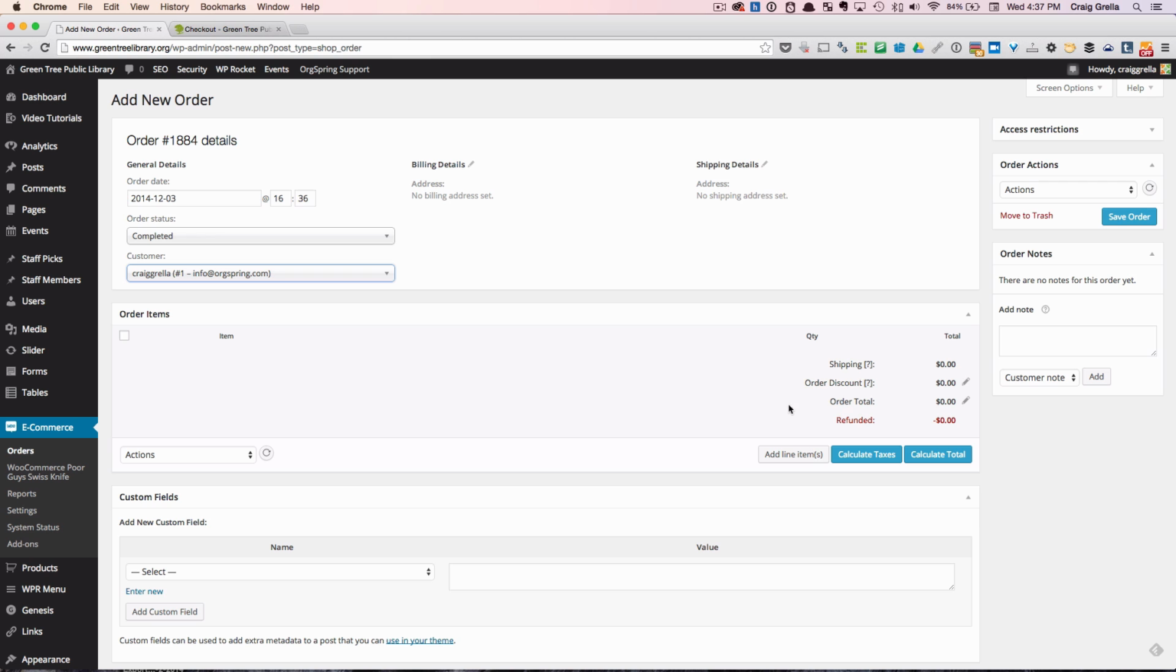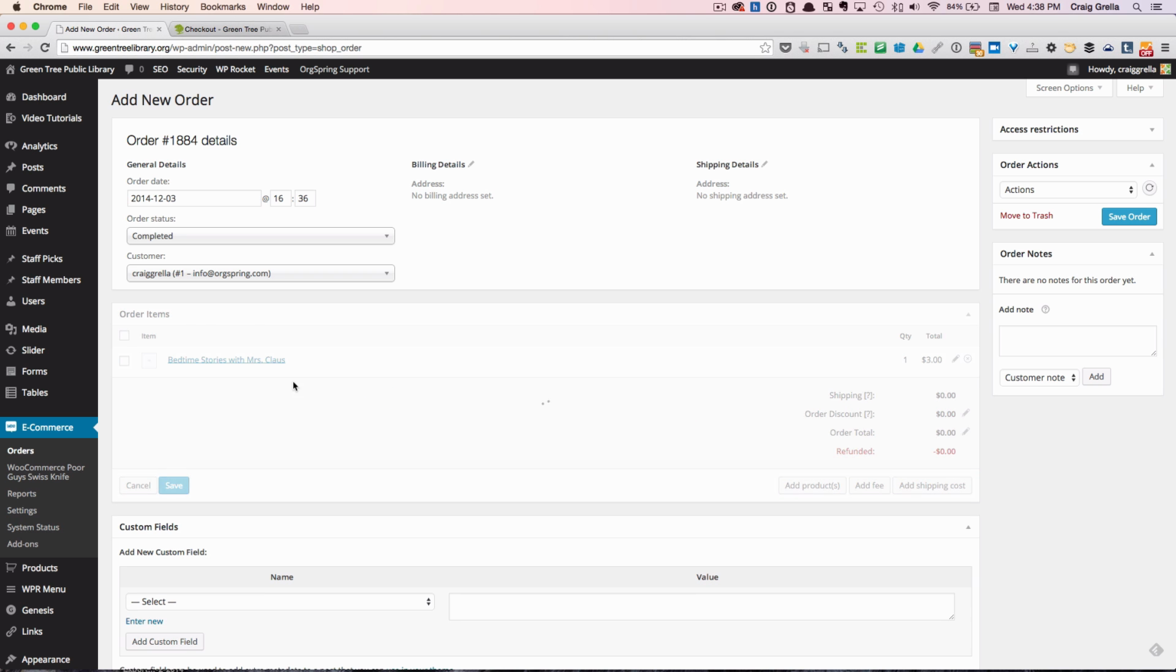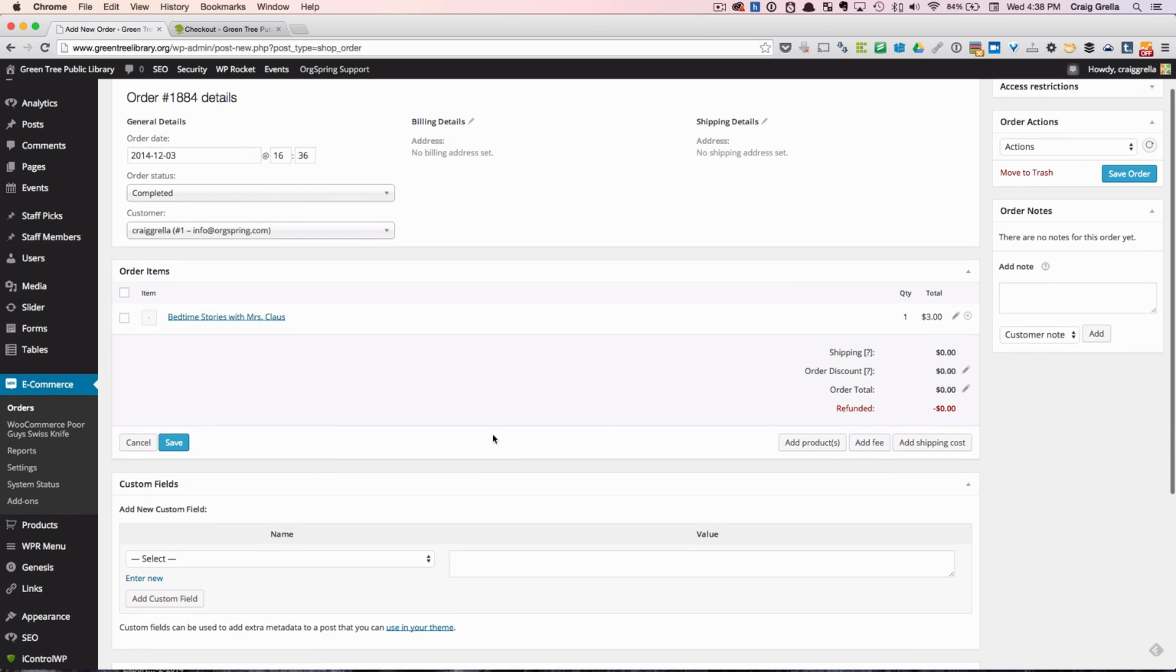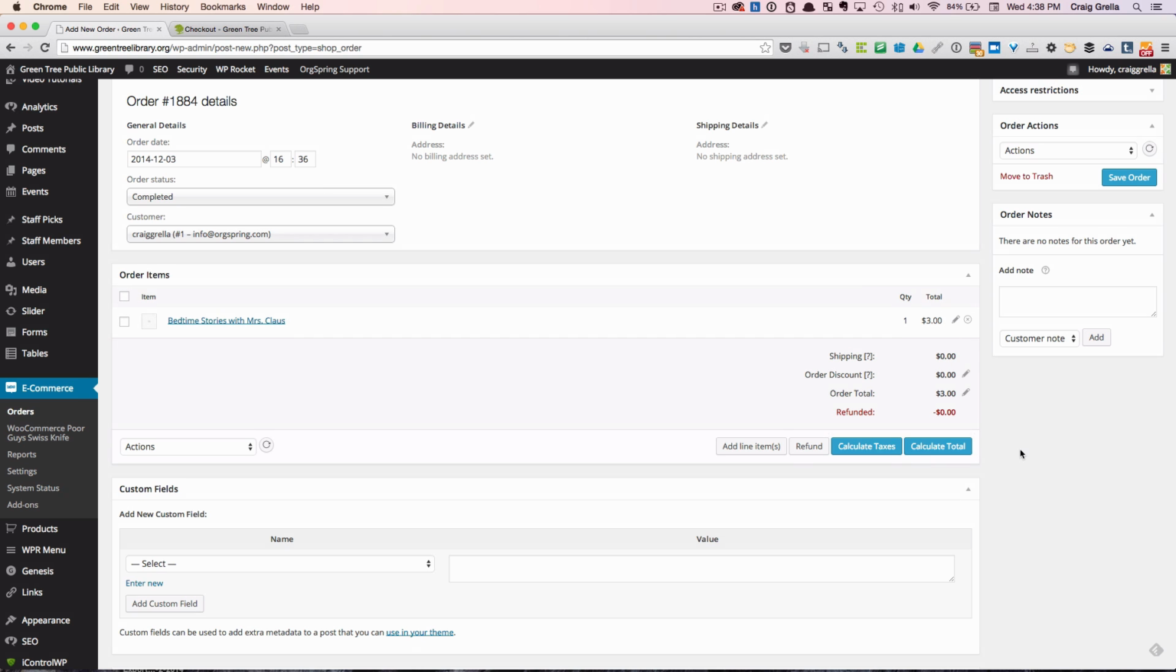So once that's been done, you come down here and you click Add Line Item. And then we're going to click Add Product. And then we have the ability to search for a product there. So we're going to search for cloths. That's the same thing we checked out with before. And we'll just click Add. And you'll see that that gets added with the correct price. No shipping. And then you'll see here, we will save this. And we're going to now click Calculate Total. And what that will do is calculate the total based on the price, which was added. So $3 calculates down through, and we're all set.